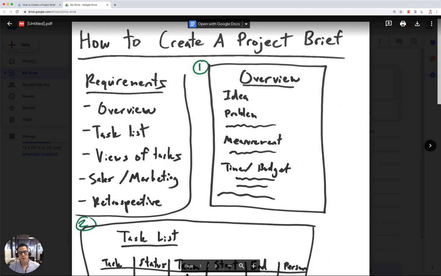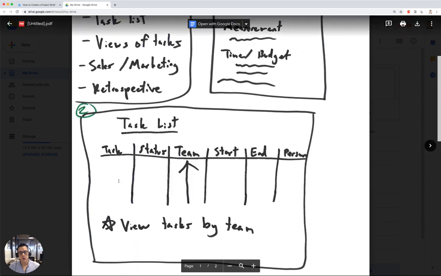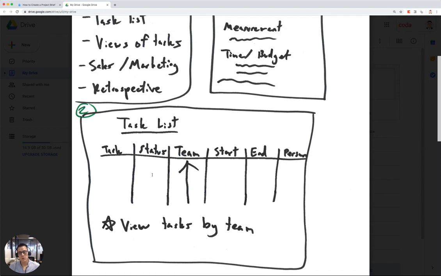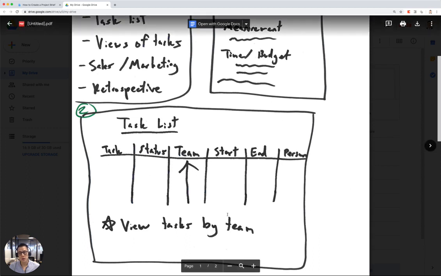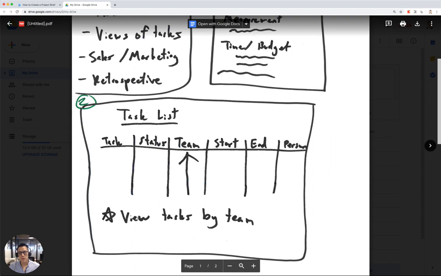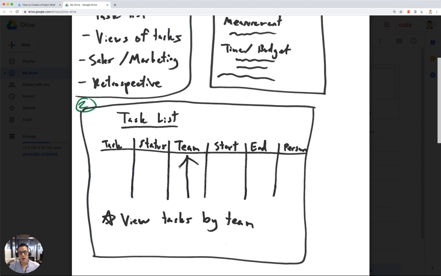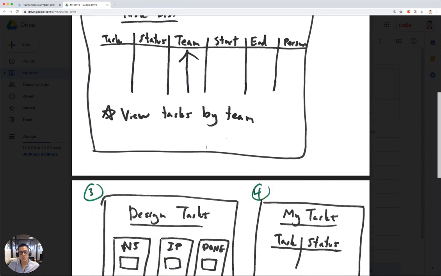The next requirement is task list. This is a really rough drawing of what my task list will look like. So I have a structured table with columns and rows that would have task as one column, status, the team responsible for that task, start, end, and the person who owns that task. A pretty standard list you could find maybe in Google Sheets or Excel, but we're going to build this in Coda. And the key thing here is that I want to be able to view my task list by this column, which is team. I don't want to see a huge list of tasks across all teams. I want to be able to filter to a specific team for my task list.